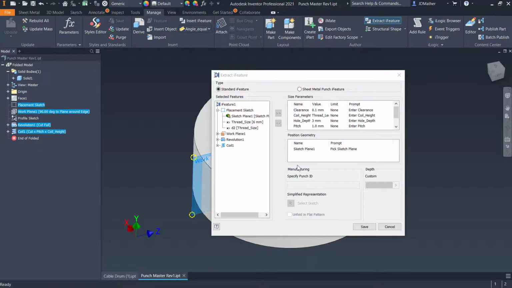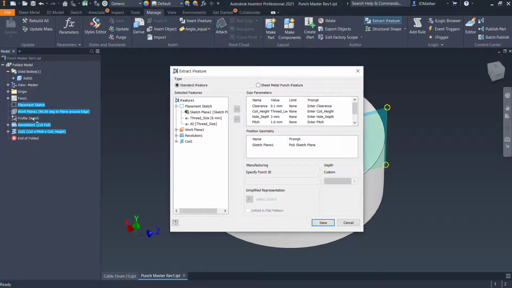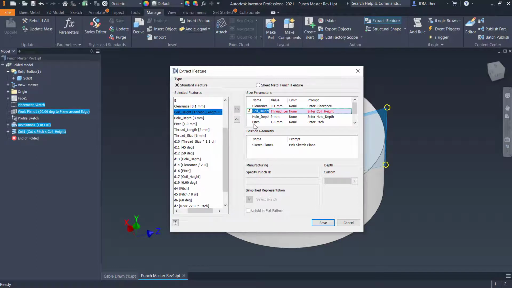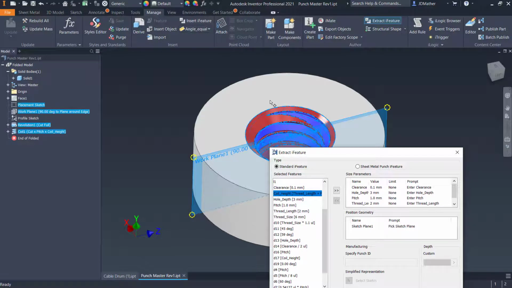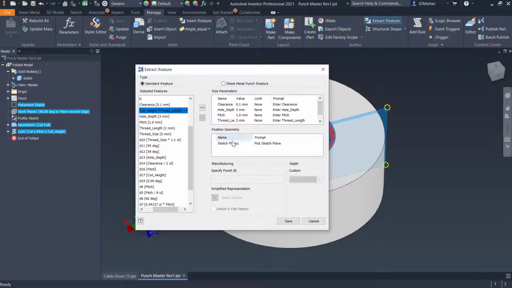We'll then go to the Manage tab, and I'm going to extract an iFeature, and I'll come over and select a placement sketch, and it found the placement sketch and the geometry that is children of that placement sketch. And then for the clearance I'll leave that variable in. For the coil height I don't want to edit that one. We'll do that as the thread depth, so I'm going to remove that one. And the reason I put that one in there is our threading tool starts outside of the part. I needed to add the distance of 1 pitch in order to get it the correct length into the part. And then the hole depth I'll leave that in. For the pitch I'll leave that in, and then for the thread length I'll leave that in, and the size.